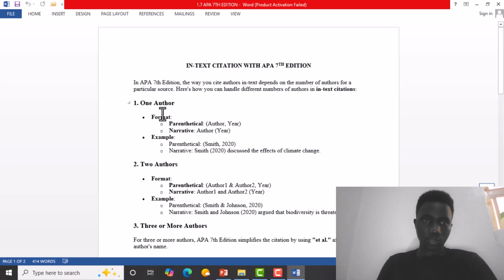In the first format, it's parenthetical. You can write the author's name and then the year. Then the narrative, you can write the author and year. Example: Smith, 2020. Then the narrative: Smith (2020) discussed the effects of climate change.